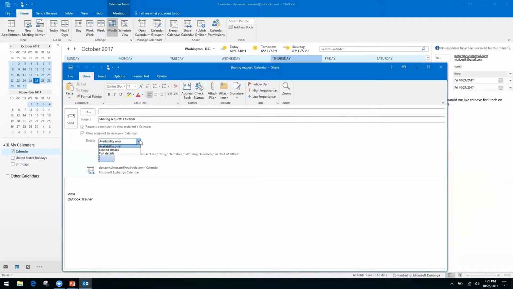You can also set the permissions here to show availability only, limited details, or full details. So if you show availability only, it's just going to be blocked off in the calendar by the color that you set. If you have limited details, it'll show just the title. If you show full details, it'll have everything that's available: what room your meeting is in, what location it's at, any other details you put in there. So that is how to set the permissions there.